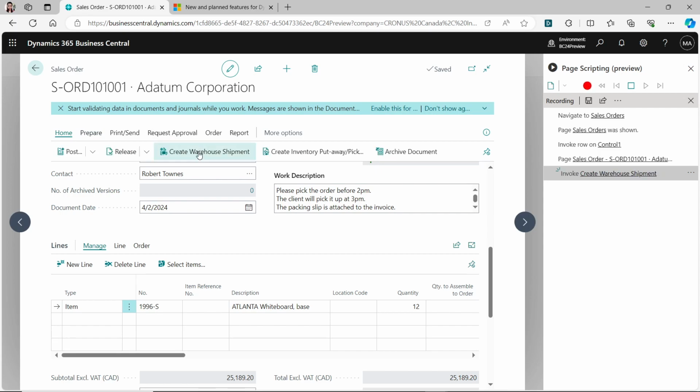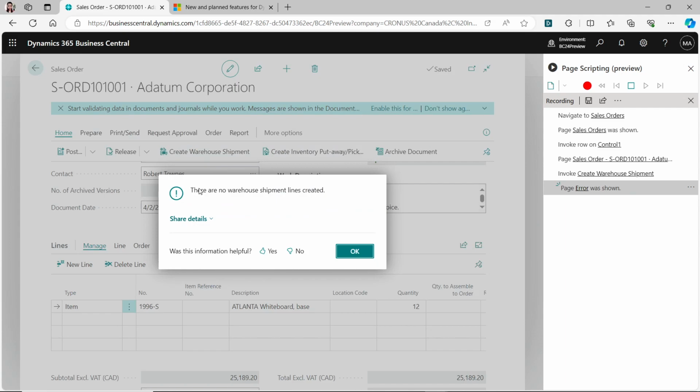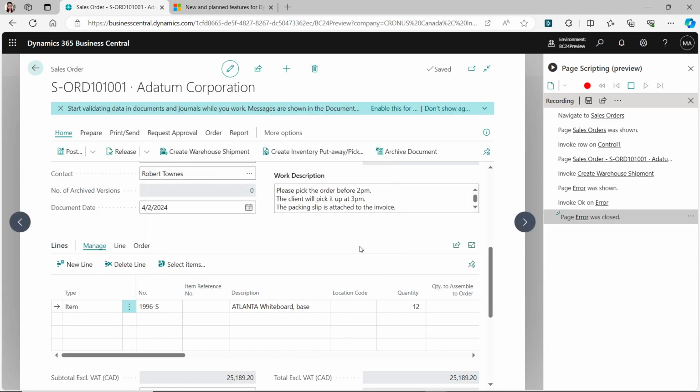So let's say I want to create a warehouse shipment on this, and I get an error message: there are no warehouse shipment lines created. Let's say I'm a customer. Then I do not understand Business Central really well yet, but I'm on my UAT testing stage. And then I got that error message. I want you to investigate why I'm getting that error message. So if that's the case, then I can say I want to save this. I can also share a link to you, and then you can use that link to investigate.